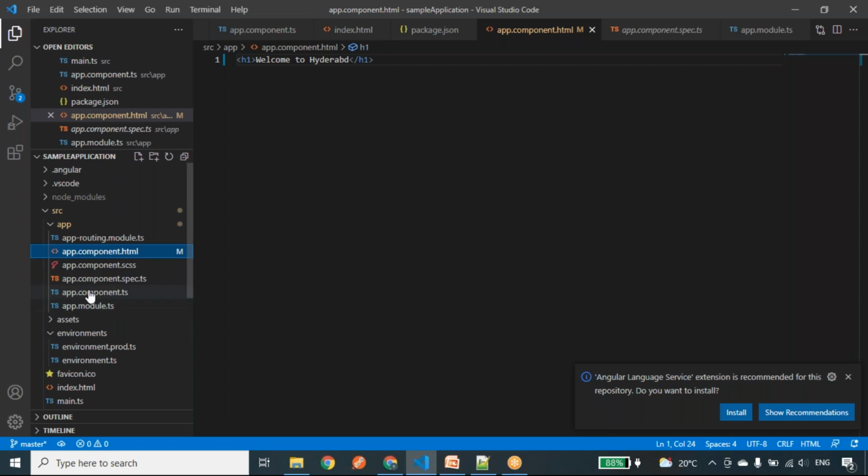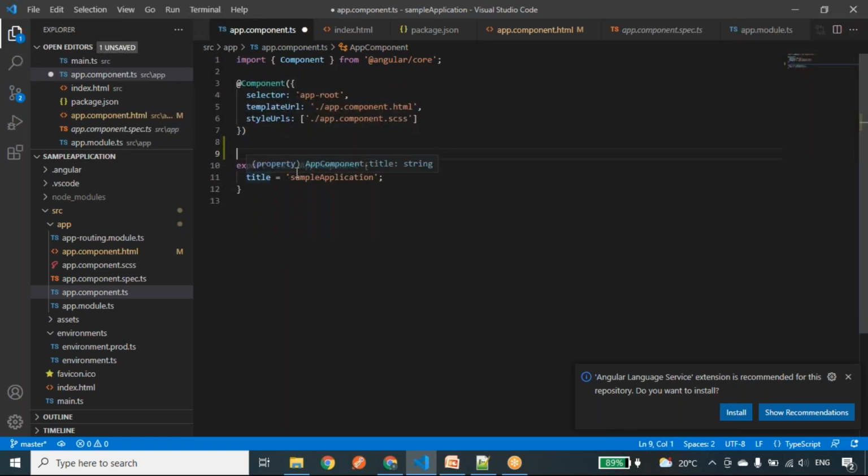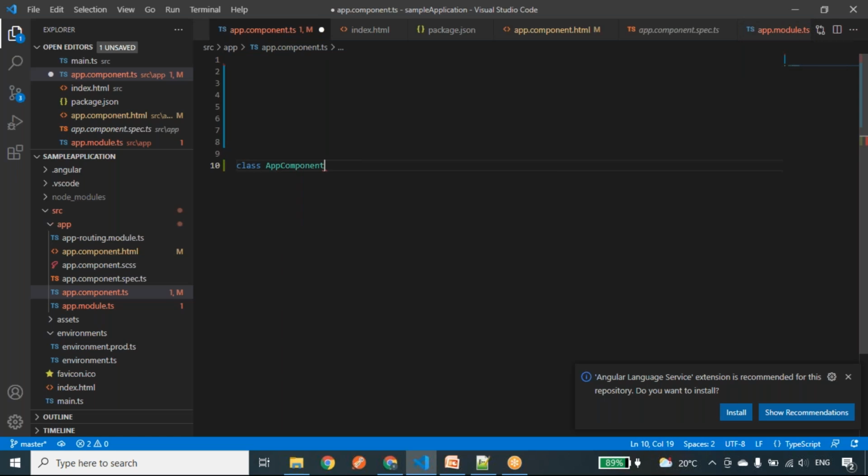So next thing, like I told you, we'll have one class. This part will be one class. Let me remove this one and I'll explain it. I told you we'll have the template and we'll have the class, right? So let me create one class, app component. Here I just created one class with the class keyword, and I have given the class name app component.